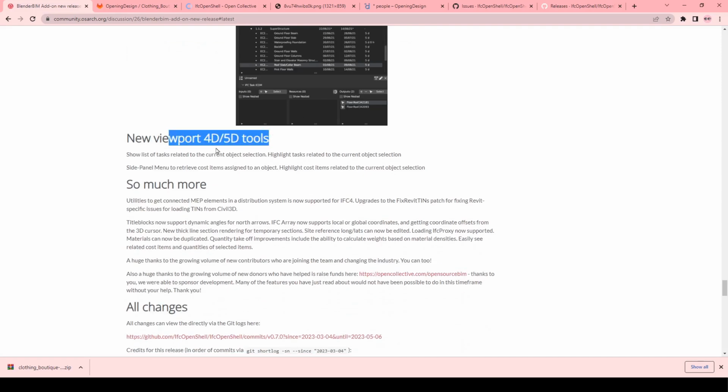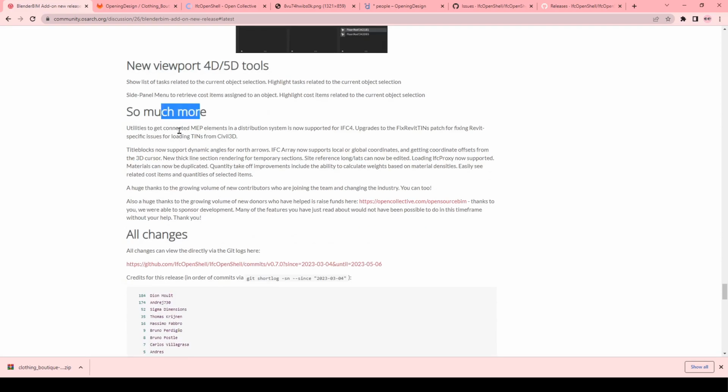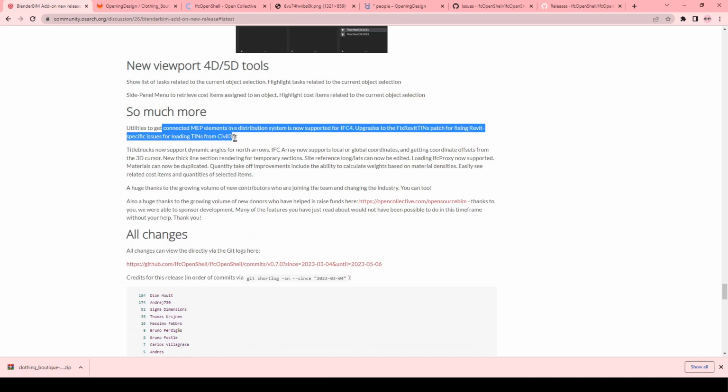New viewport 4D 5D tools. Show lists of tasks related to current object selection. Highlight tasks related to the current object selection. Side panel menu to retrieve cost items assigned to an object. Highlight cost item related to the current object selection. So much more. Utilities to get connected MEP elements in distribution system is now supported in IFC4.